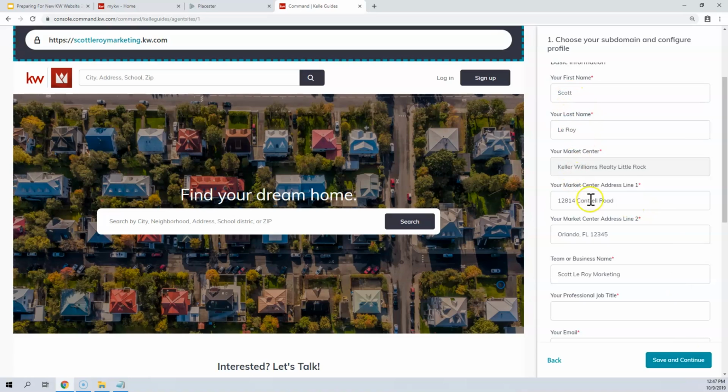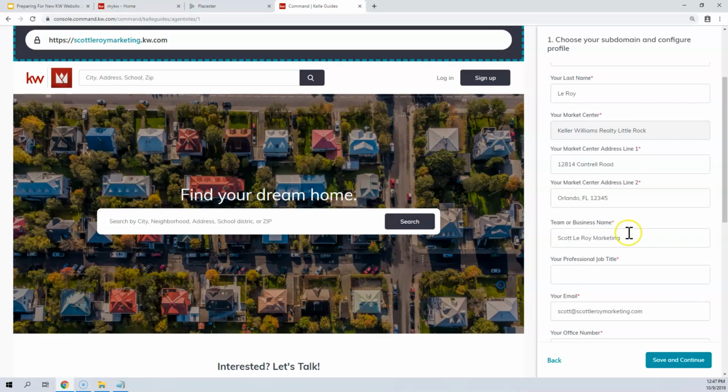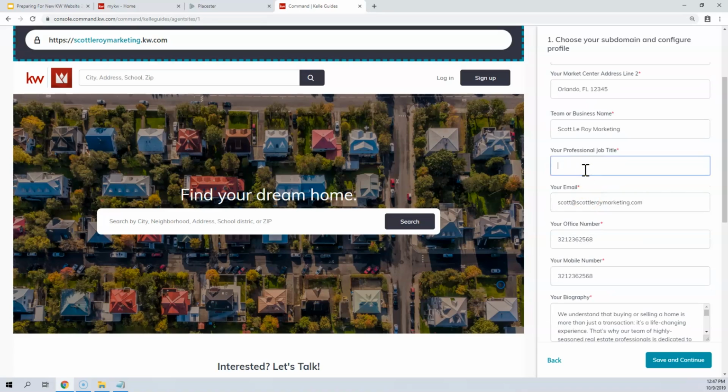So make sure your name is good. Make sure the address of your market center is good, team name. Your job title here, for some reason, doesn't come over from your profile. For job title here, you'll probably want to put in something like realtor, or if you're in New York, you'll want to do licensed real estate salesperson or licensed real estate broker. Whatever's required of you in your state, you can put in this box. I'm just going to do realtor. There we go. It's going to auto-complete that for me. So we can put that in here.